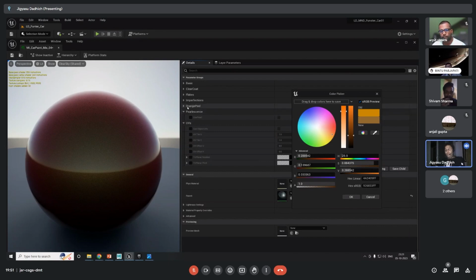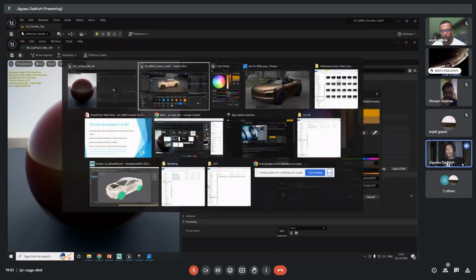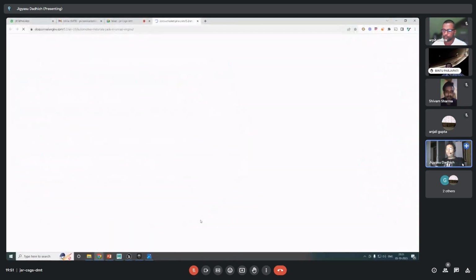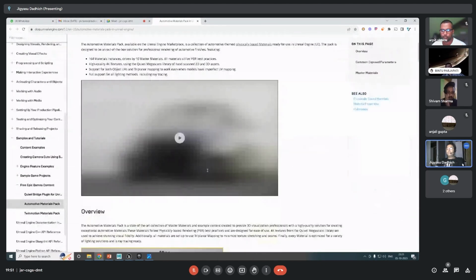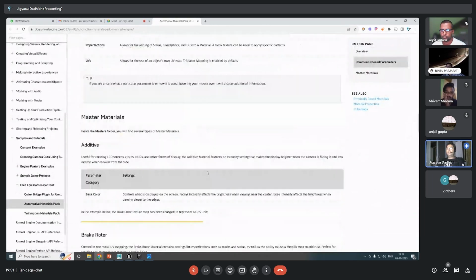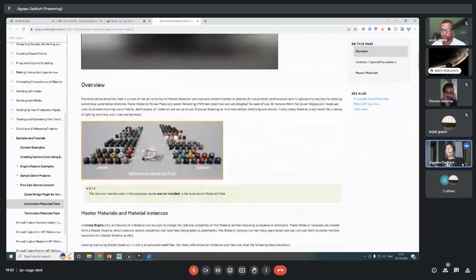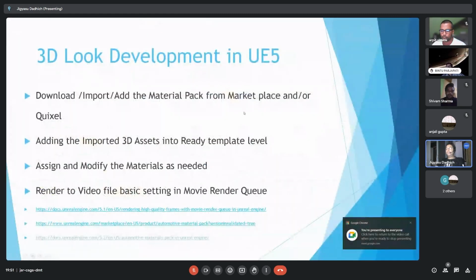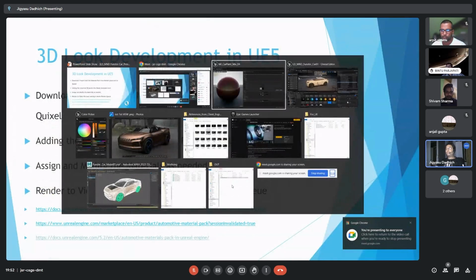But now, if you want to know more about this, I have used it practically, but if you want to go deeper and understand more, I've added some links over here. You can just click on this automotive material pack, and it will give you the complete explanation about the material. You can go through it whenever you get time. Again, I am saying that I will share this documentation or this presentation with you.